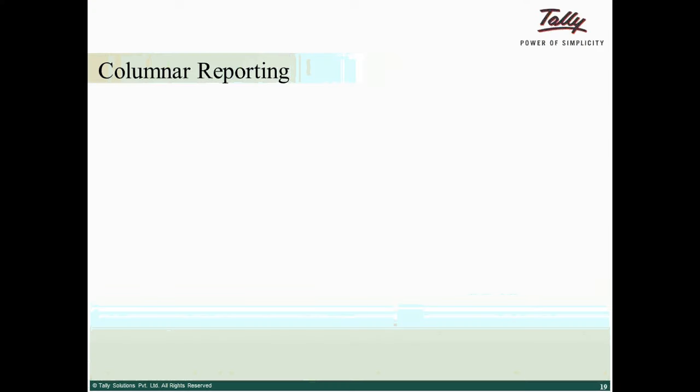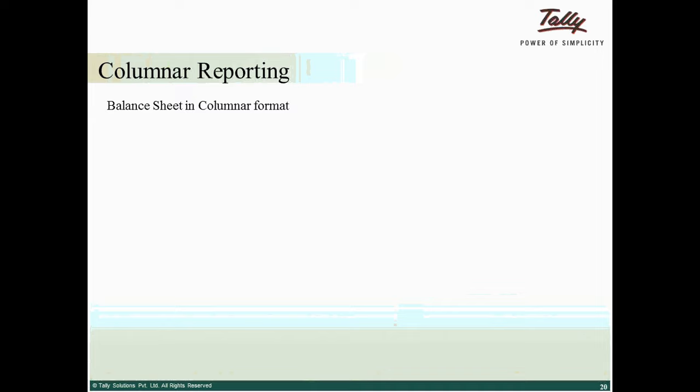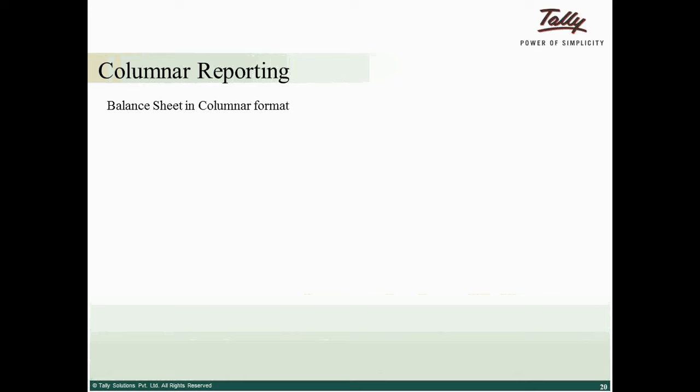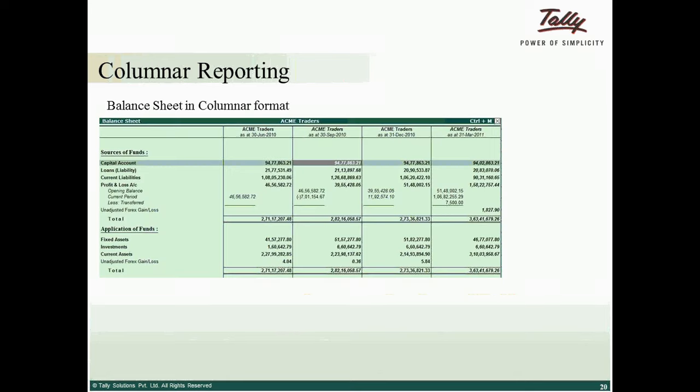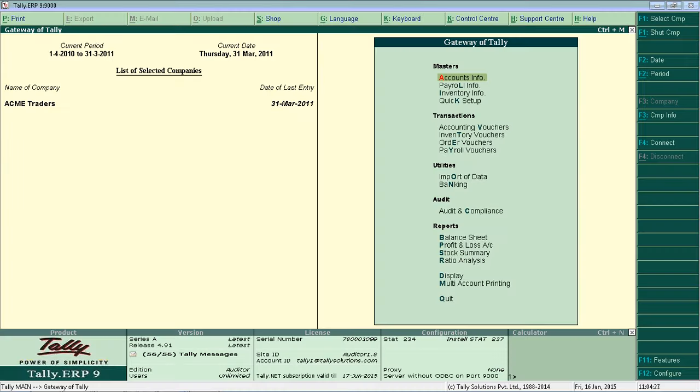So now, after reclassification, we discuss about columnar report. The columnar report can be generated for any report. We will take first example as balance sheet. This is how it looks. So this is quarterly bifurcated using few navigation keys, Alt C, Alt A, Alt D and Alt N. Now we will generate columnar report and we will see it.